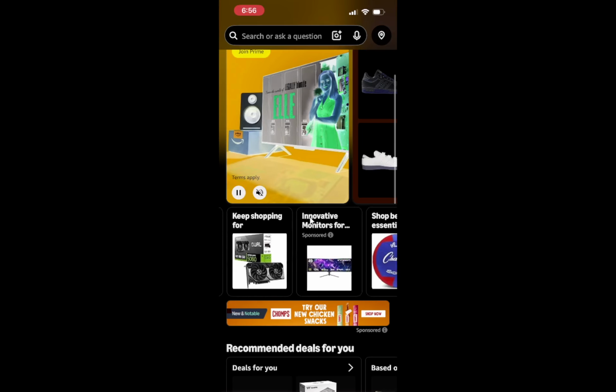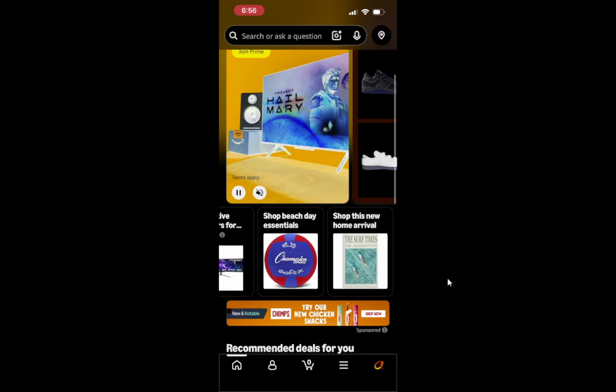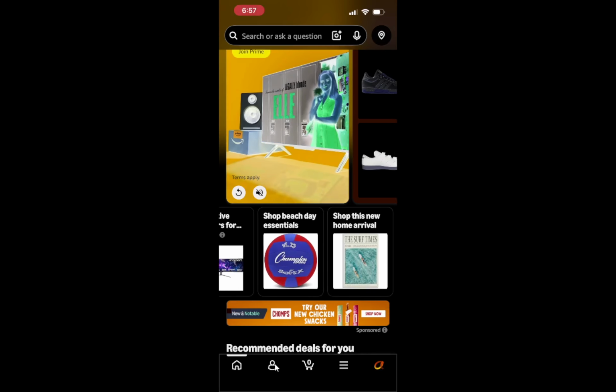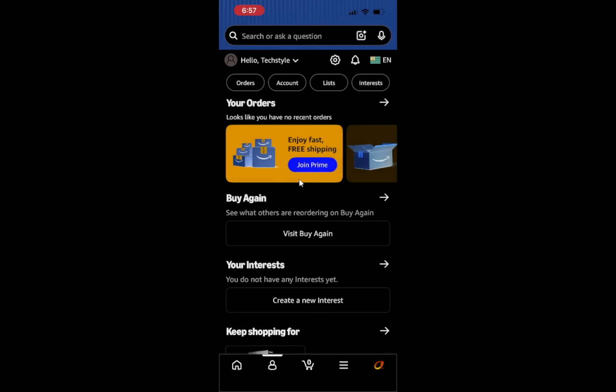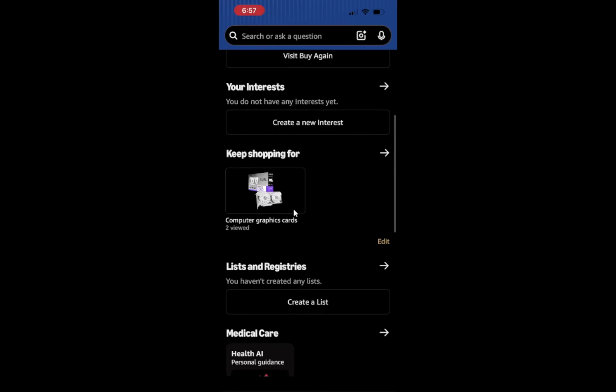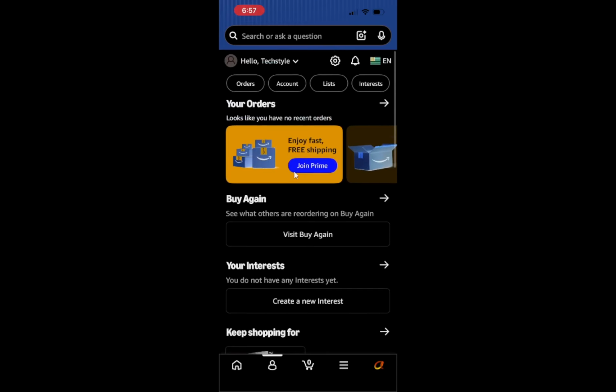From there, tap the profile icon, the one that looks like a little person, in the bottom navigation bar. The screen switches to your account view with options related to your orders, your account settings, and your browsing activity. At this point, you are working inside Amazon itself, not the phone settings.